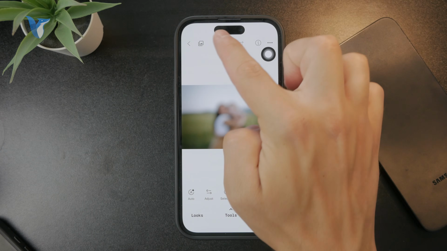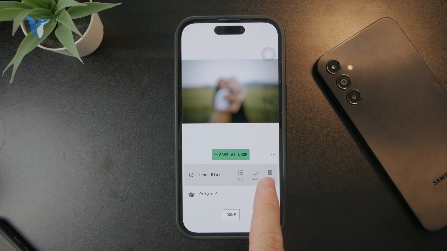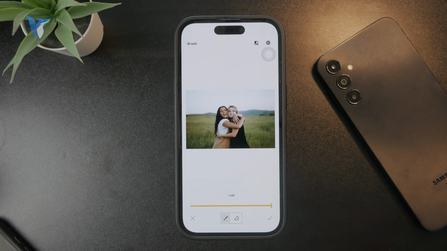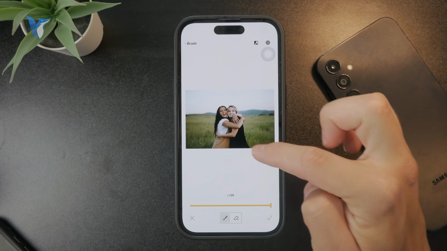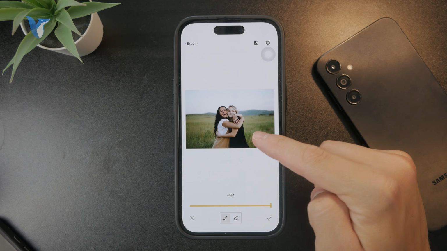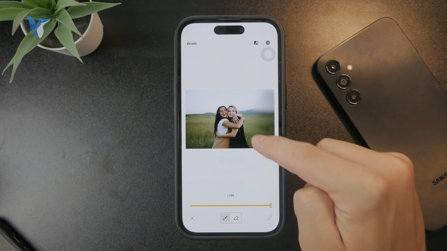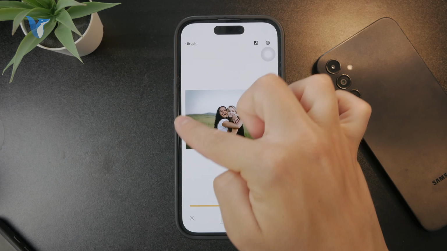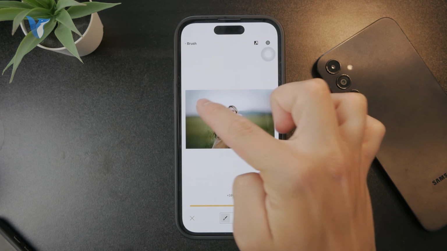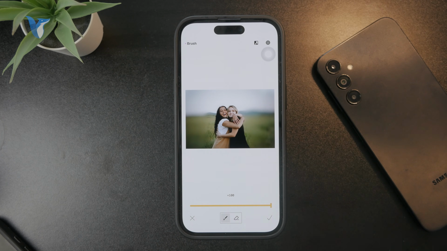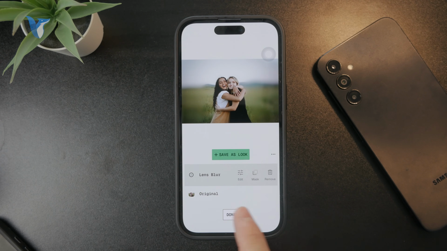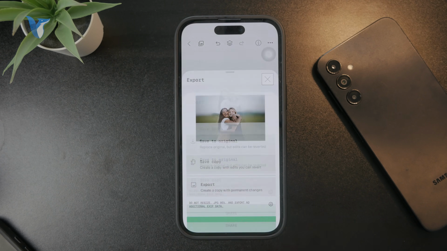But now you can click on the layer, tap the mask next to the lens blur, and then decide which parts of the image are specifically going to be blurry, right? So now you can use your finger and blur only the areas you actually want. You can get a similar result, which also looks very nice. You can hit done and save it to your gallery.